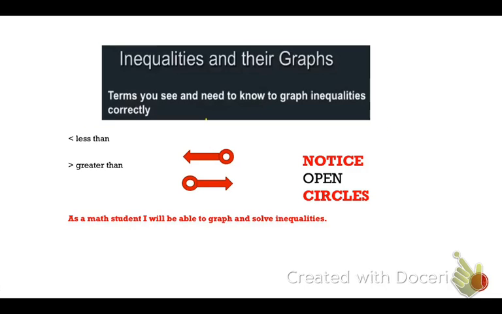Just a review. If it's less than or greater than, you're going to have an open circle and then the direction of the arrow. As long as that variable is first, see how this is pointing that way, so the arrow is pointing that way. If it's greater than, it's pointing that way. Notice the arrow is pointing that way, so these go together. You're not writing anything on your, well, you can write it on your sheet, but you don't have to.